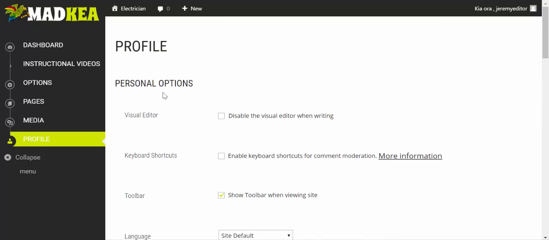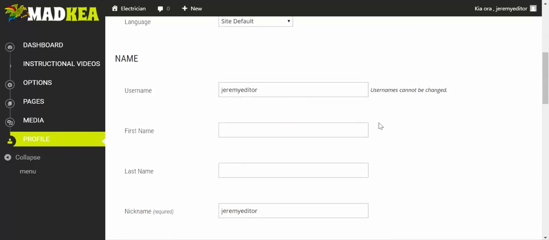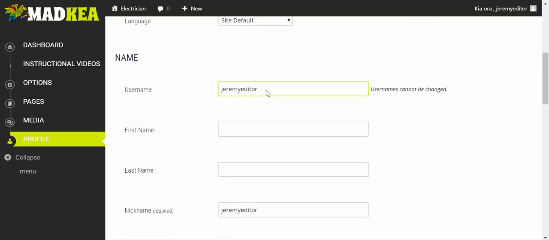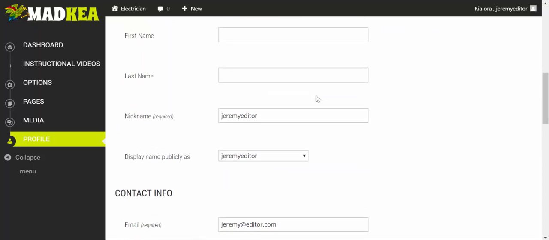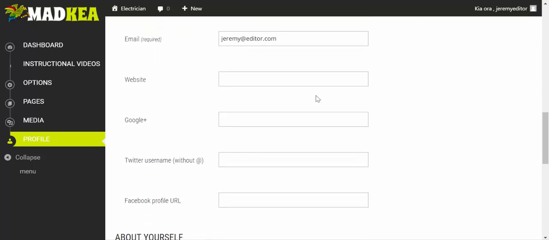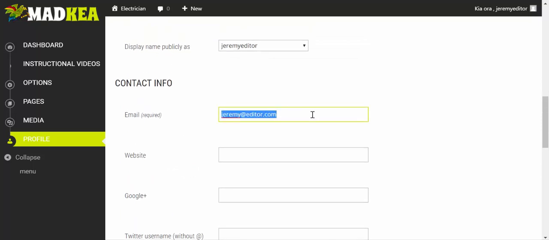Don't be too concerned about the personal options up here. As you can see, this is the username and you cannot change it, so I hope you've chosen something that you like and can remember. Sorry about that, scroll down a little too fast. If we just scroll down a little, this is where you can change your email. Please don't email me on this, as it's a fake email I've put in here.